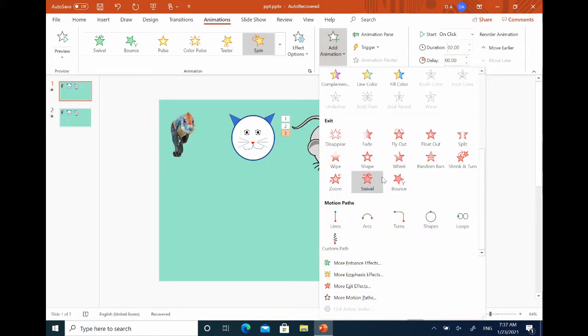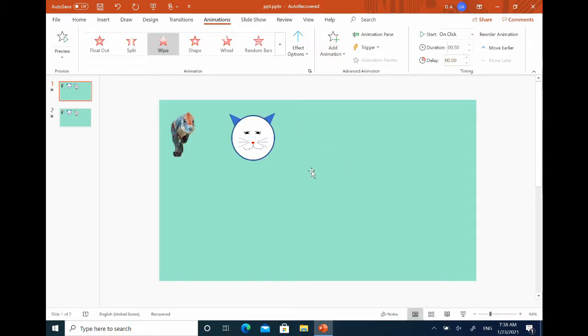Now we have the things in red down here, and these are our exit animations. And what this basically does is it causes the object to disappear from the screen. So if I choose this wipe example here, you'll notice what's going to happen is the mouse will disappear.